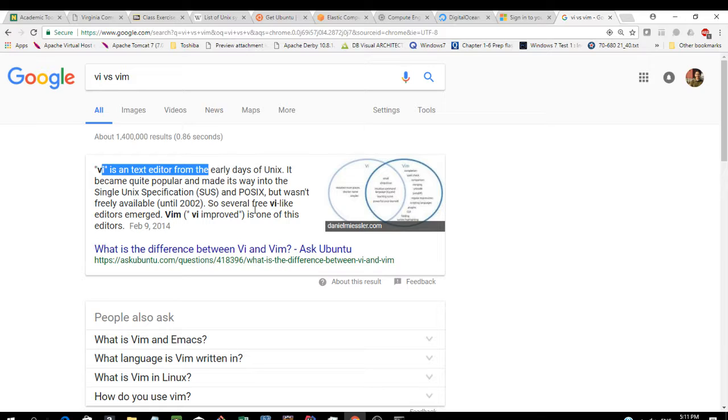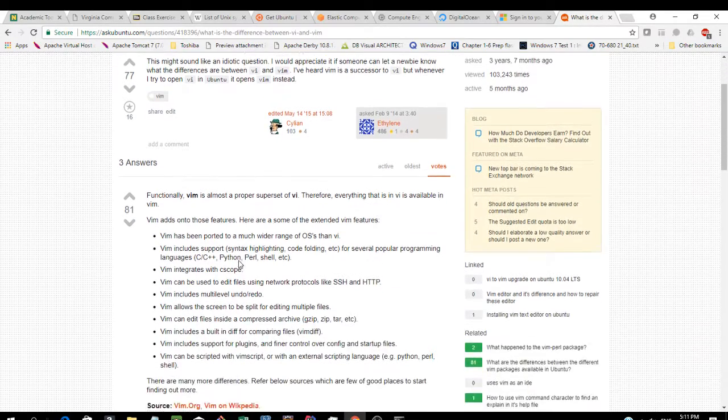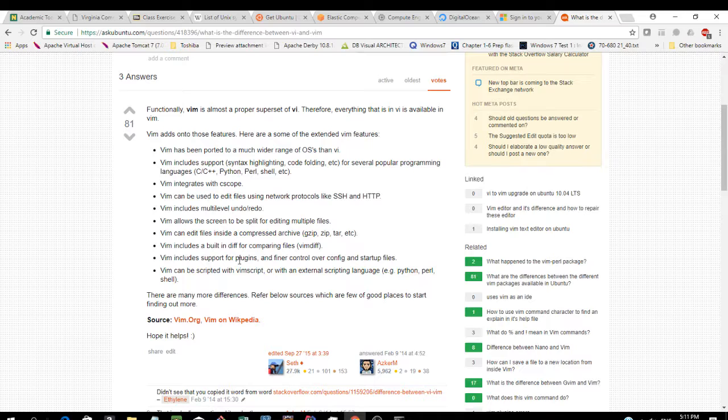Oh, so Vi like editors. Vim is one of the editors. Yeah. So Vim's like 2.0 VI. Yeah. Okay.